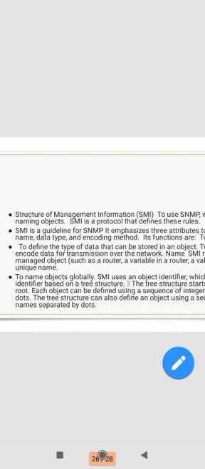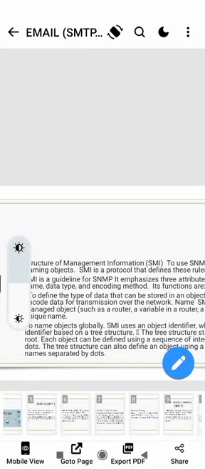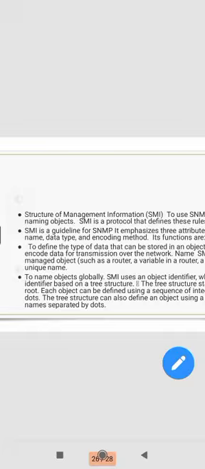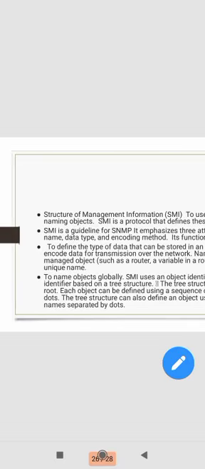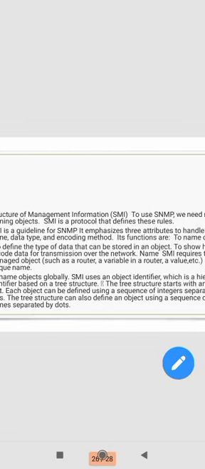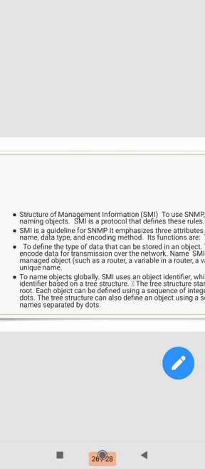Structure of management information. What is the structure? To use SNMP we need rules for naming the objects. SMI is a protocol that defines these rules. SMI means Structure of Management Information. SMI is a guideline for SNMP that emphasizes three attributes to handle an object: name, data type, and encoding method. What is the name, and what are the data types and encoding methods we use?